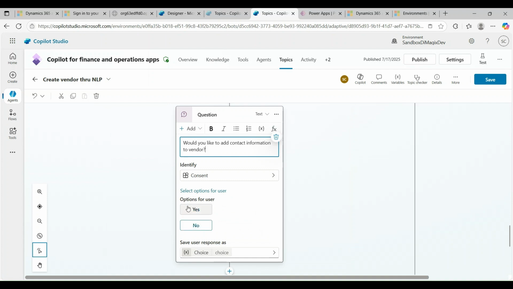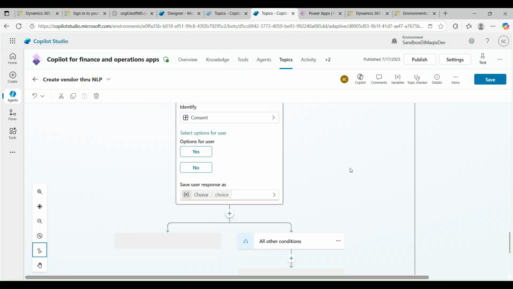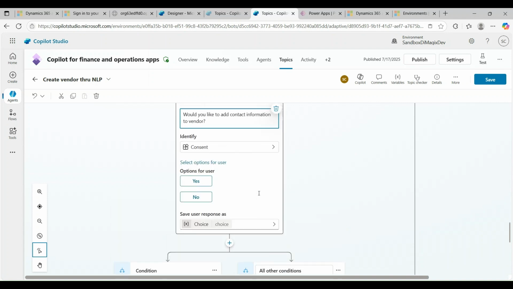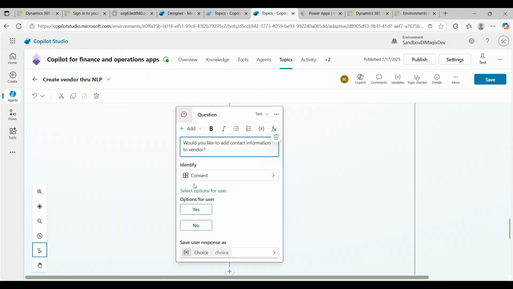If it is yes, it is going to prompt the user to key in the further address details. And if it is no, it is going to break the topic right there. It's going to end the conversation right there. So this is how it is going. By the way, this consent entity I have created is a very simple closed list entity, consisting of two options, yes and no.